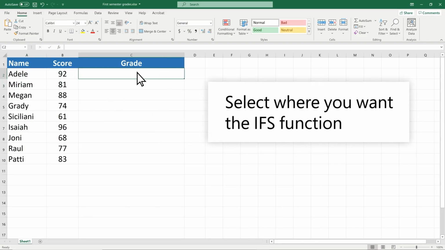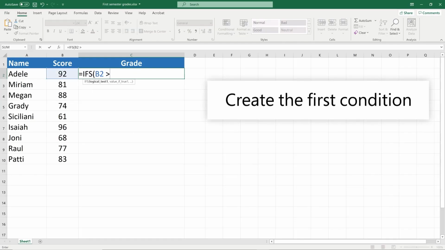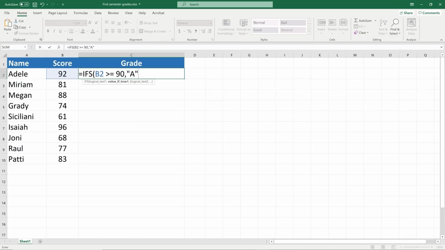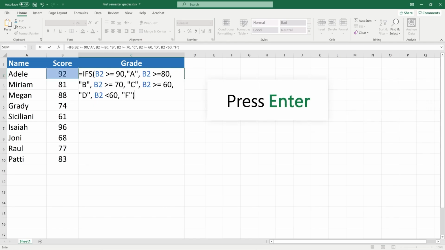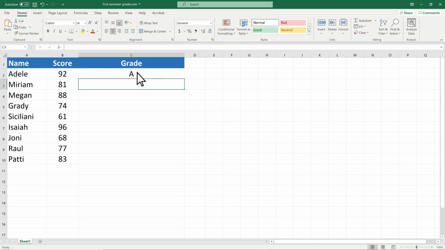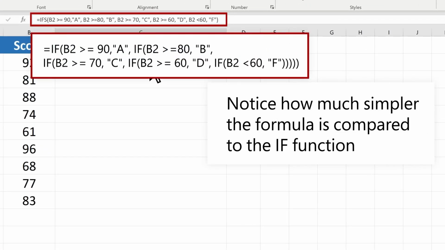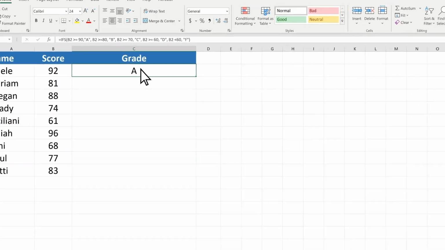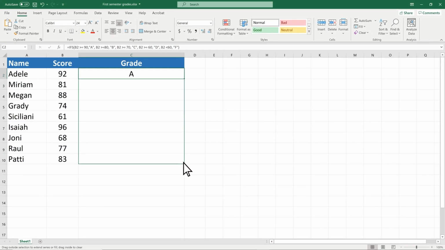Select where you want the IFs function. Type =ifs. Create the first condition. Add the other conditions. Press Enter. Notice how much simpler the formula is compared to just using the IF function. Drag the fill handle down the column.